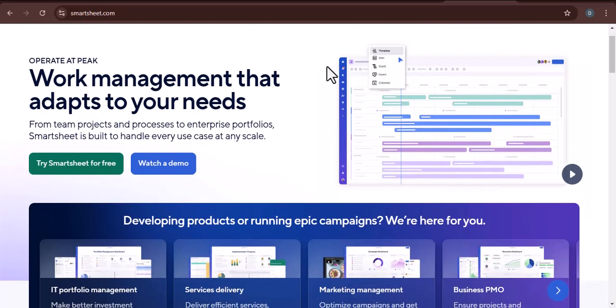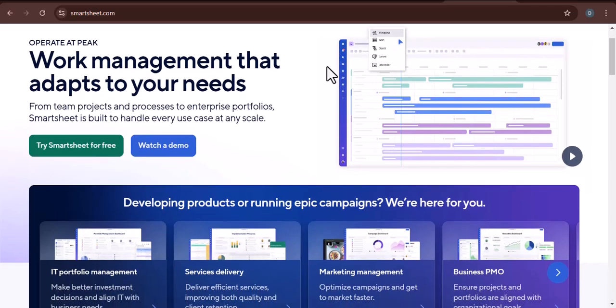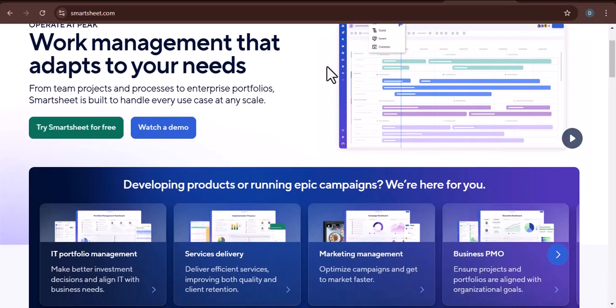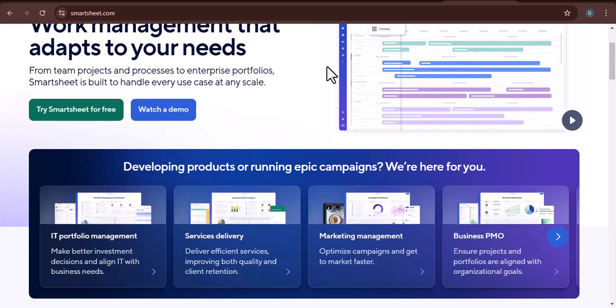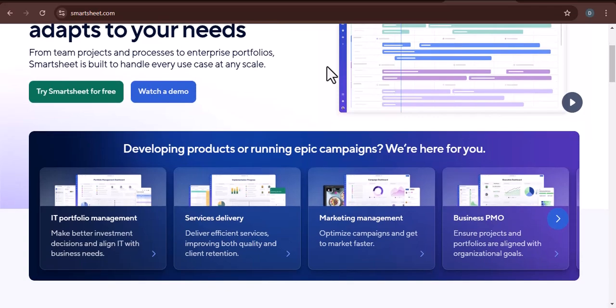Today, I'm going to show you how to convert Excel to Smartsheet. This is a great tool if you're looking to move your data from Excel to Smartsheet, or if you just want to try out Smartsheet and see how it works.